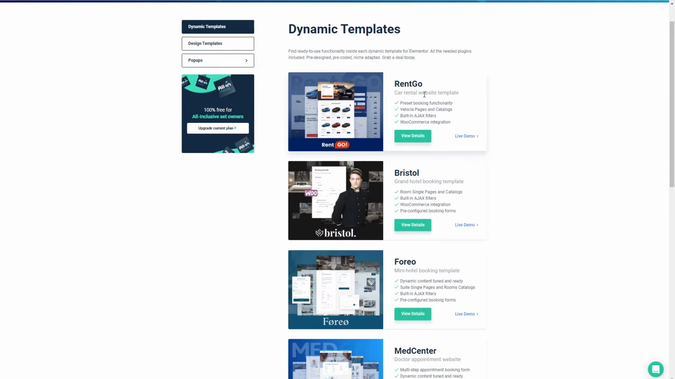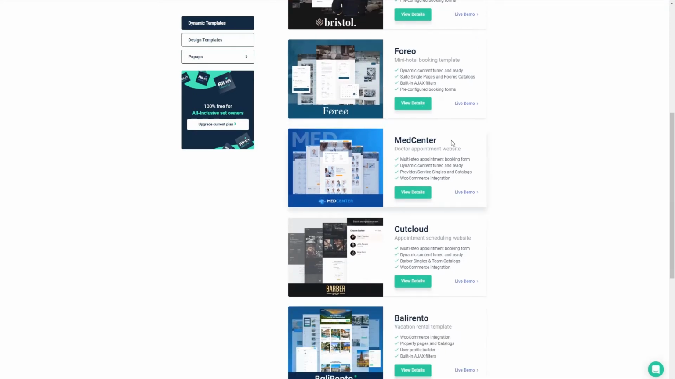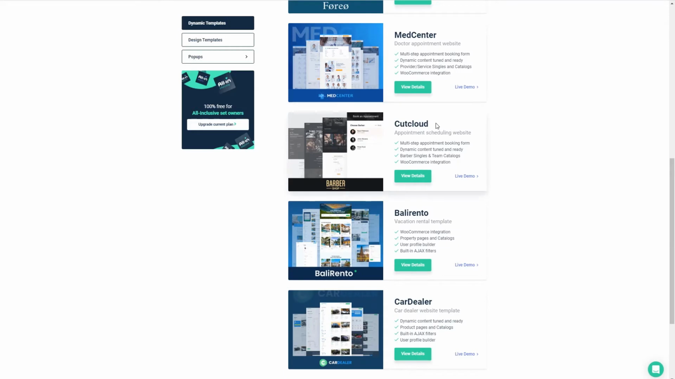There's a car rental website template, RentGo. There's a grand hotel booking template. You can see these have WooCommerce and other features in them like Ajax filters. There's a mini hotel booking template. There's a med center for doctor's appointments. There's an appointment scheduling website for a barber or beauty shop. And there's a vacation rental template.